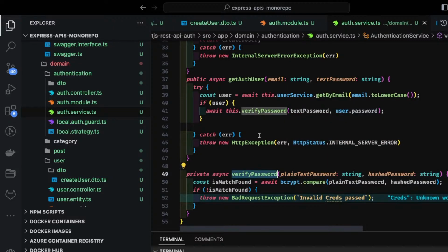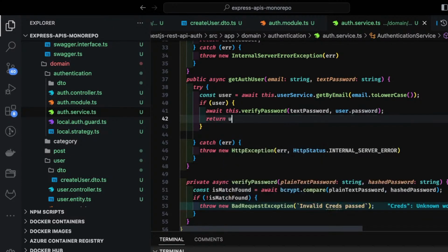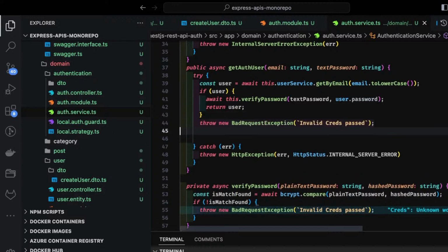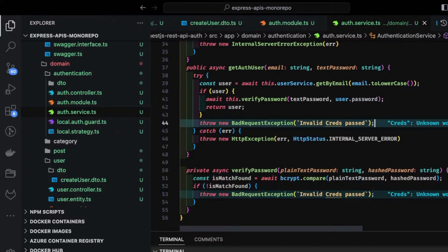Anything you want, and then verify password we are calling here. So if verify password is everything is good, we will just return the user. So let's say if it is not returning the exception, that means everything is good. And here if user is not there, then also we need to throw an exception here. Bad request exception, right? Let's say the email match not found, user is null, then bad request exception.